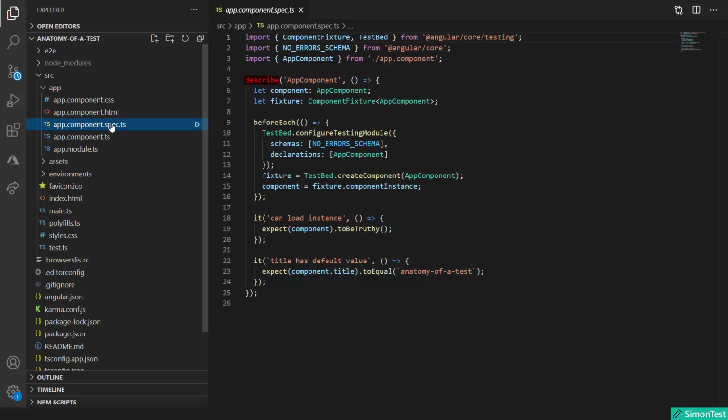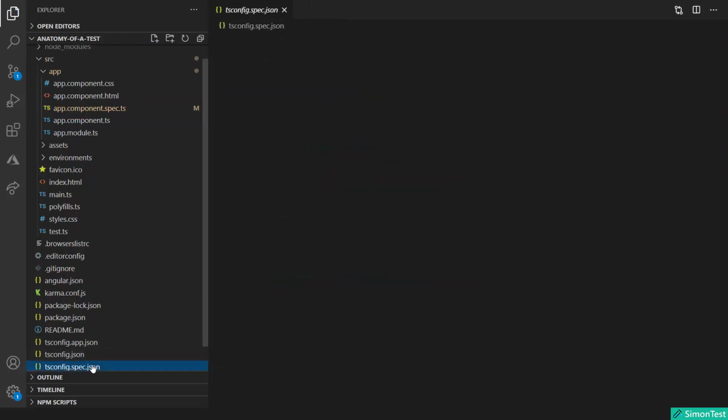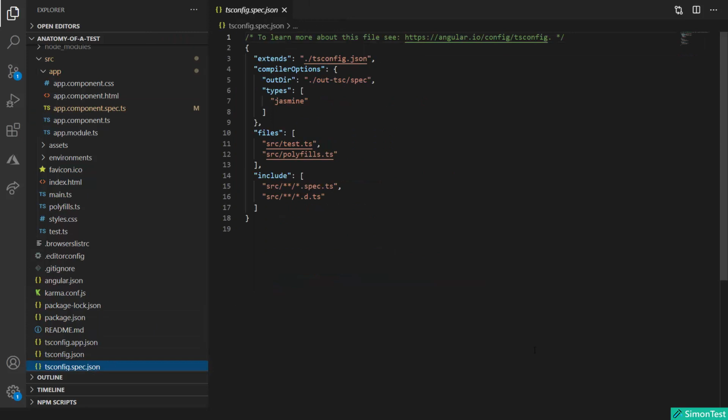Do you see the describe before each it? They're not declared anywhere, and yet the compiler doesn't complain. That's because there's a TypeScript config file that tells the compiler to assume Jasmine commands.